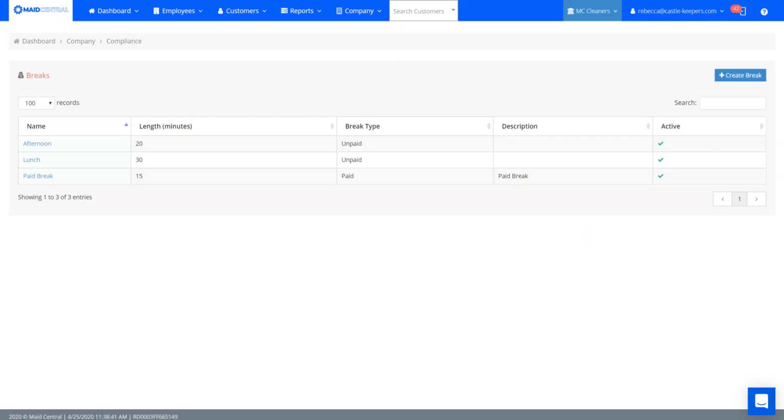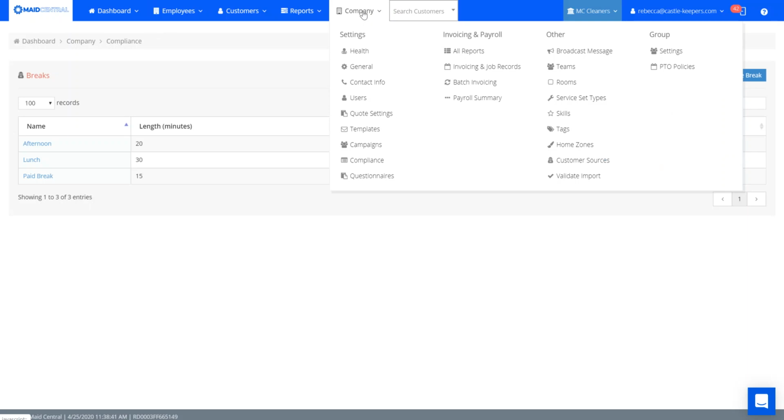So now you can see that we've got 3 different breaks set up available for our technicians, our employees to see when they select to take a break. So the other feature that can be turned on is under Company, and I'm going to go to my General Settings.